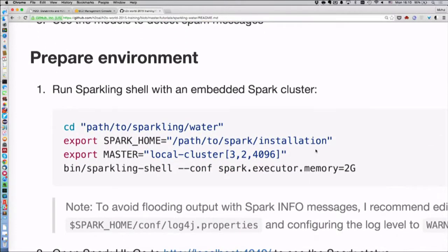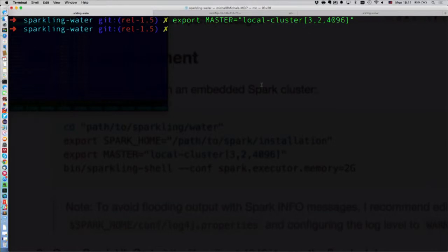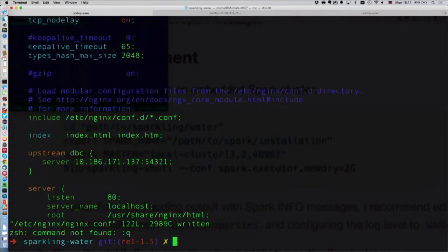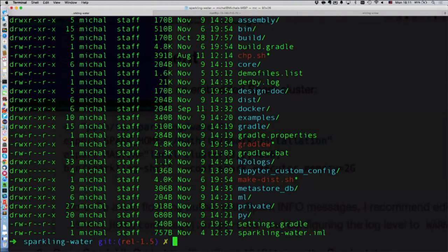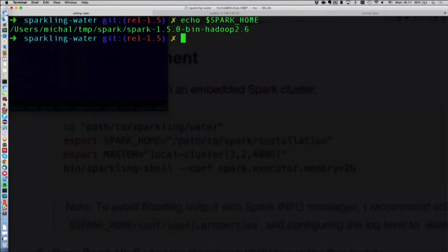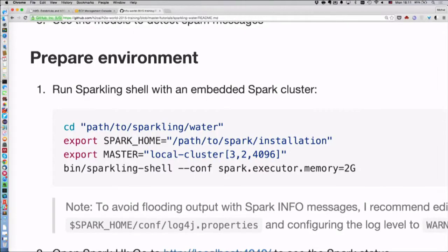First step, we have to prepare the environment. On a USB stick, you have the Spark distribution, and you have Sparkling Shell. I will first set up SPARK_HOME, and I will point to Spark 1.5. I need to set up this environment variable, SPARK_HOME. Right now it's pointing to Spark 1.5. Not the latest one, but it doesn't matter in this example. So that's the first step: export SPARK_HOME to your Spark distribution.